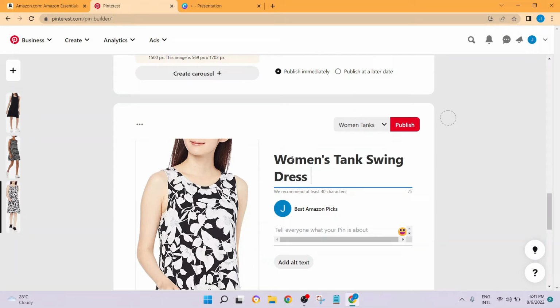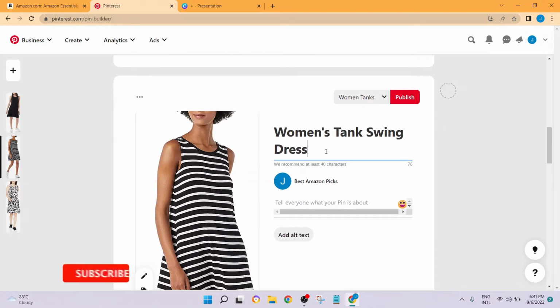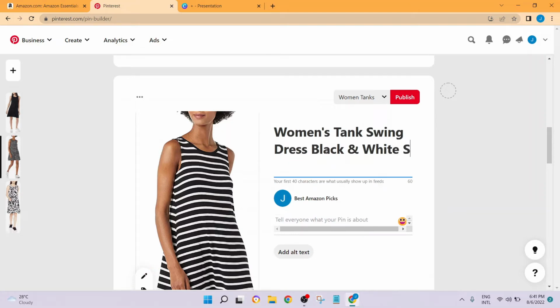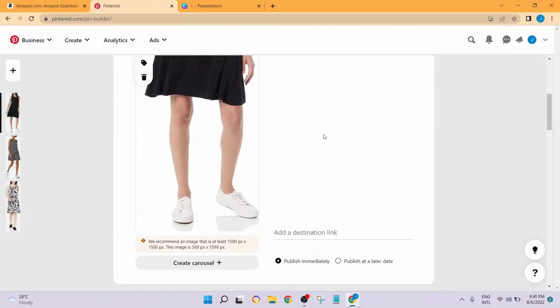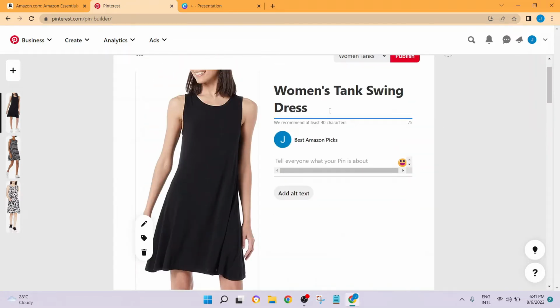And then you have to differentiate each pin. So this is a floral one, I'm going to type floral. And this is a striped one, I'm going to type black and white stripe. And this is the black dress, so I'm going to type black.